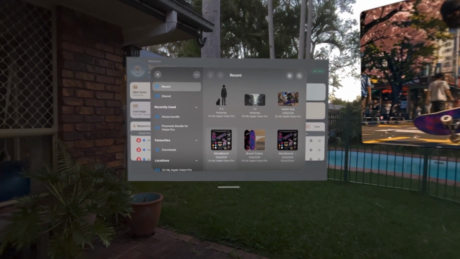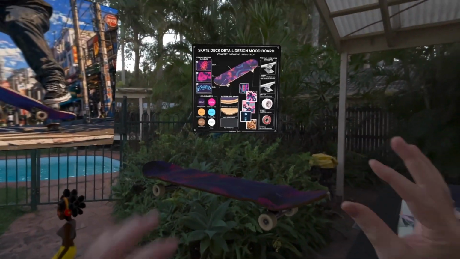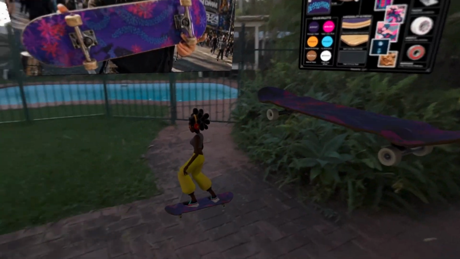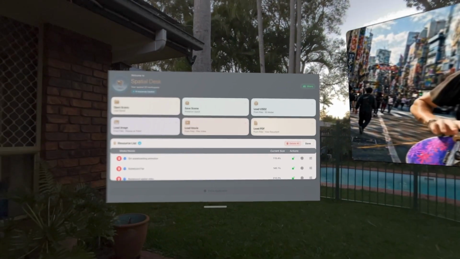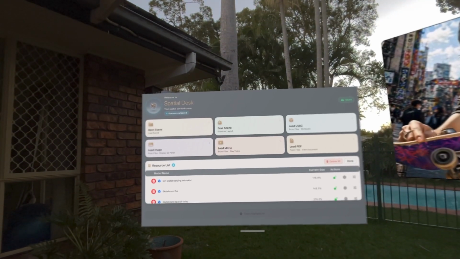Let's finish off by bringing in maybe a PDF or an image. I've got an image here of a mood board that inspired my skateboard design. We can make that bigger with our two-hand pinch resize. And you can see we can do a range of different things. We can lock that content.